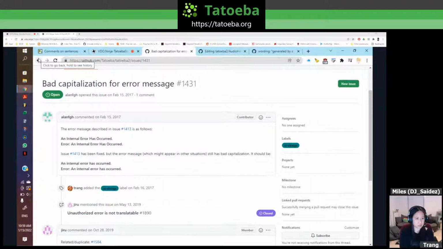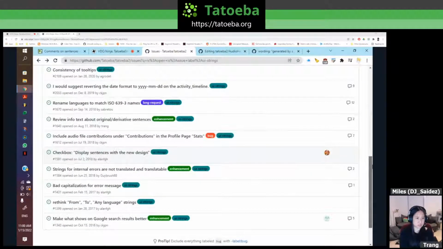Okay, this one is probably text that is not translatable, so you won't be able to find it. Yeah, that's probably why it was not marked as good first issue.